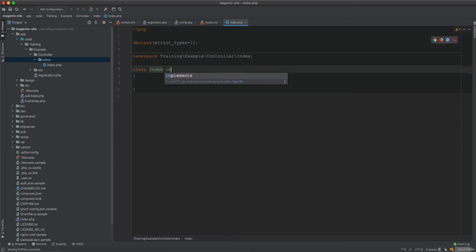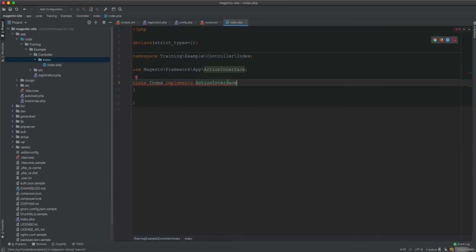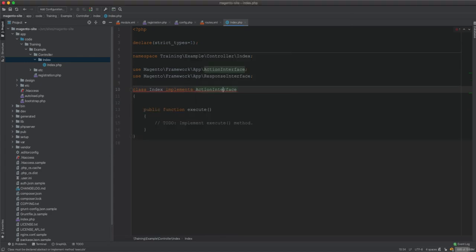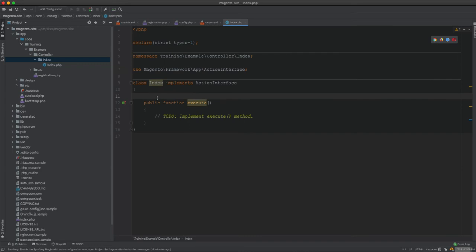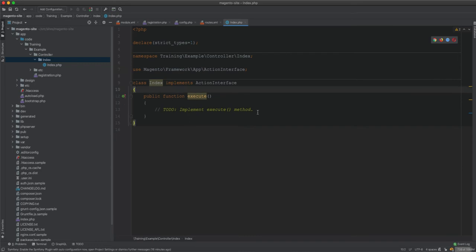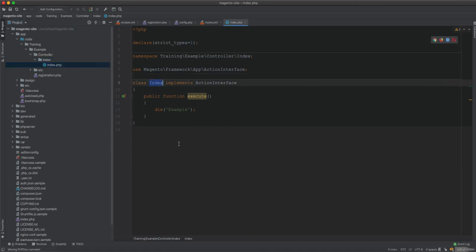You would implement the action interface. This action interface has a method to implement. It's called execute. And if I just die with example, basically I think up to this point we will be able to access this controller.